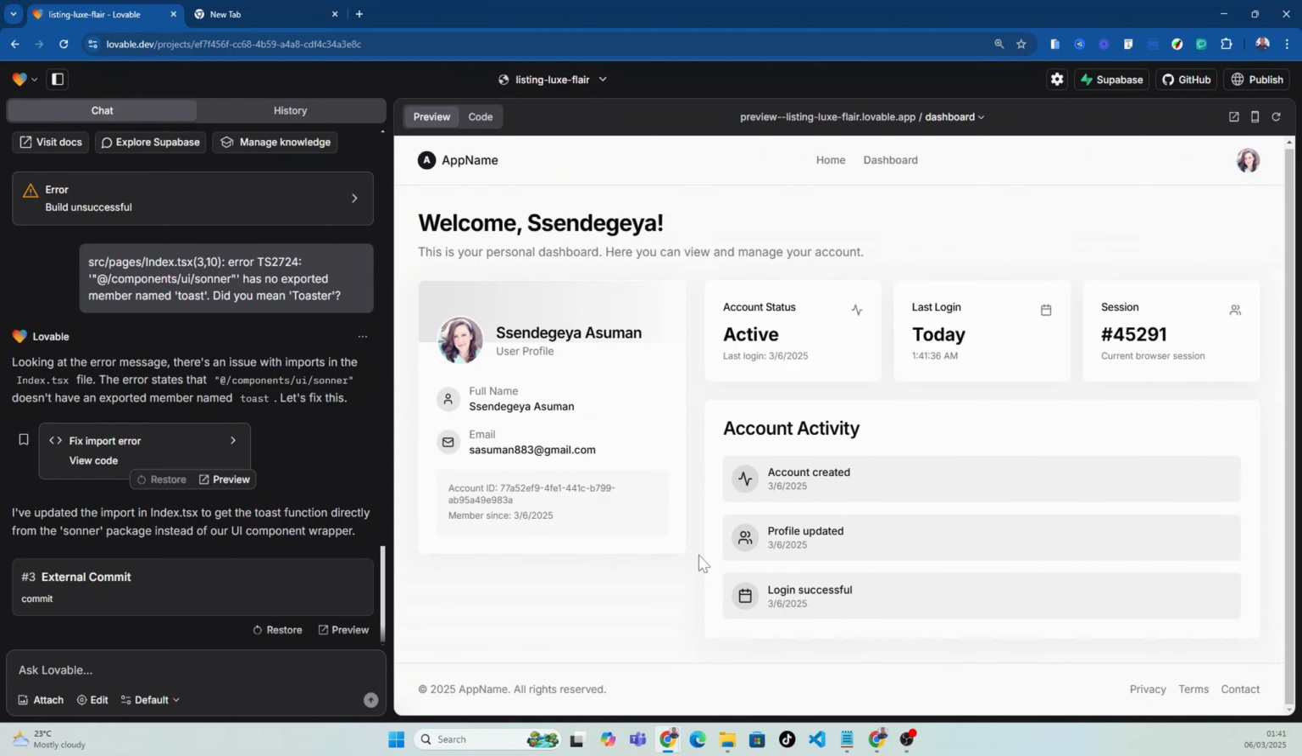So that's how we create authentication with Supabase and Lovable.